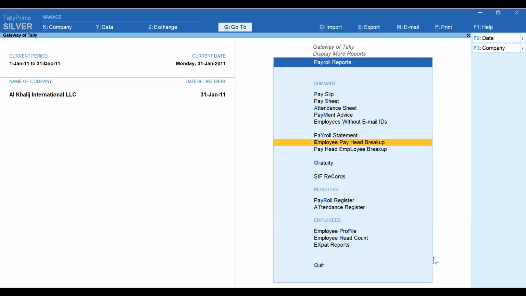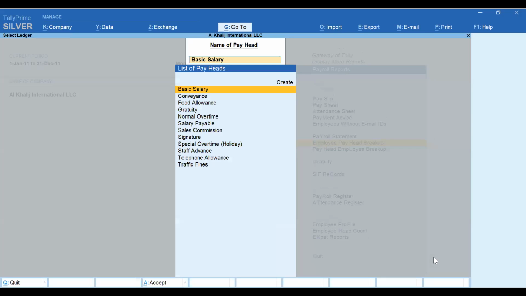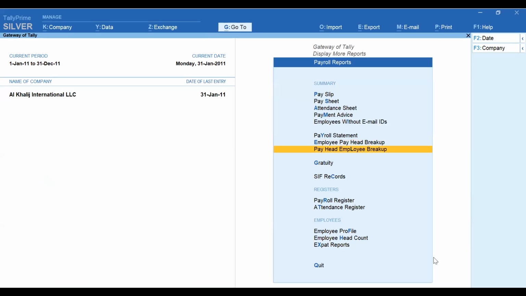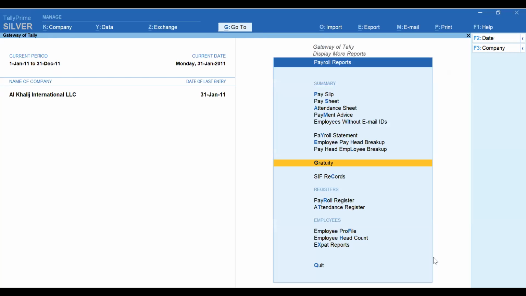Employee pay head breakup, if you want to see the employee wise pay head breakup, you can see here how much is the closing balance and how it is. Pay head employee breakup, the same as we have seen previously for the gratuity. Gratuity is getting calculated for all the employees based on the date of joining and the unlimited or limited, whatever contract type we have selected. So based on that it will get calculated.